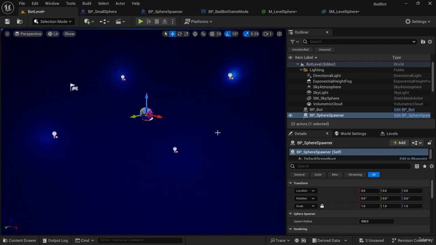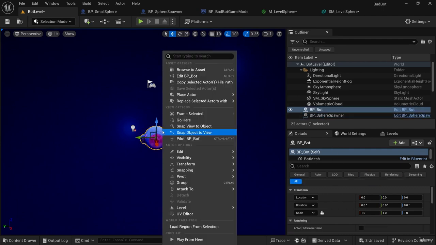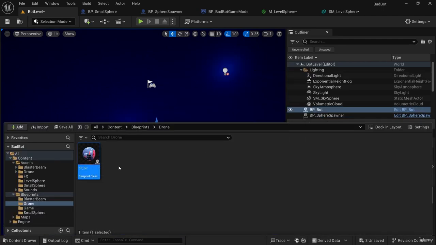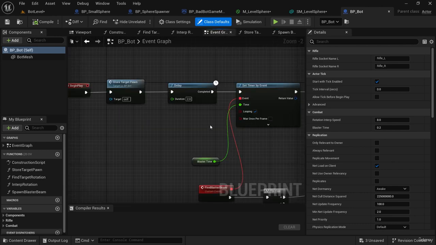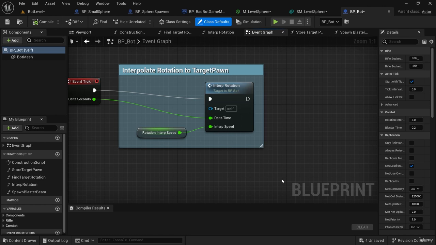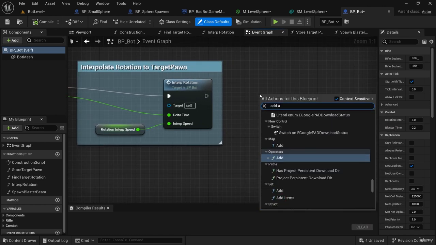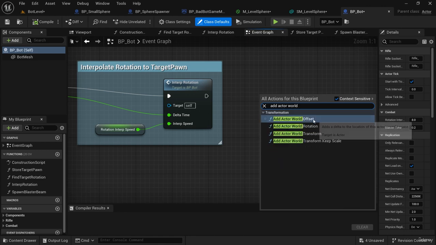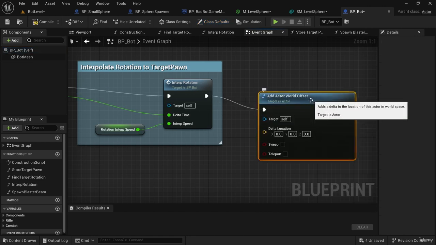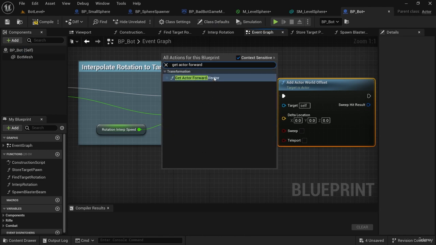That's looking great. Now, if you wanted a little bit more of a challenge, you can actually make the drone move forward. You know it's interpolating towards the pawn, right? So if we right-click on the drone and browse to it and go to BP bot, that's the class name, we can go out to the event graph and find event tick. And in event tick, we can move the drone forward in its own forward vector direction. We can say add actor world offset, right? We know how to do that. And we can use the forward vector. We can use get actor forward vector.